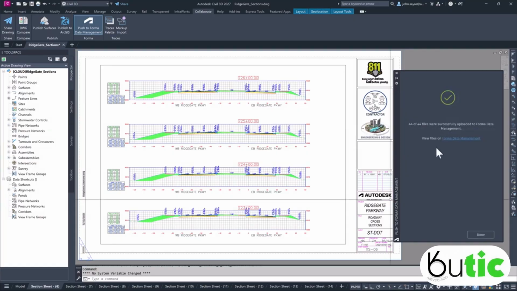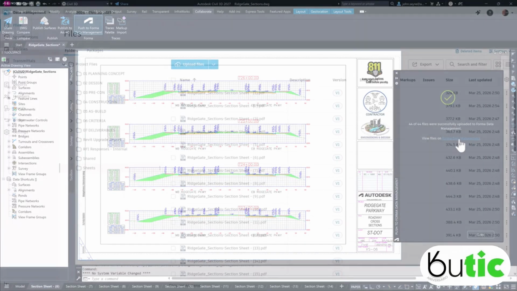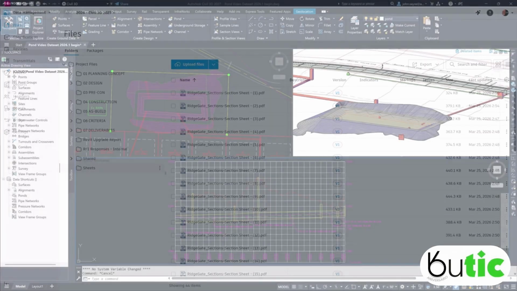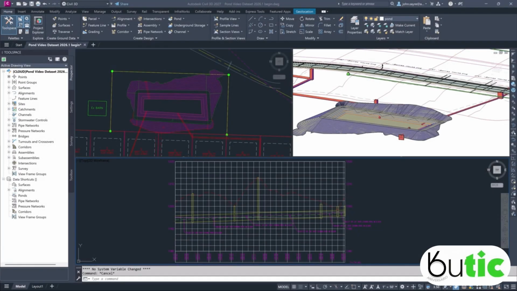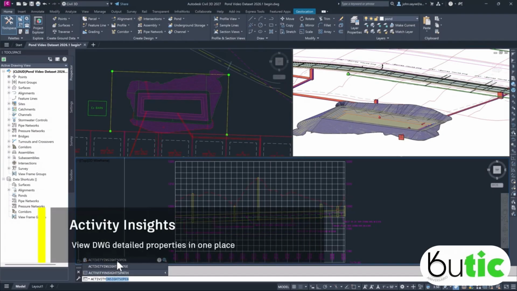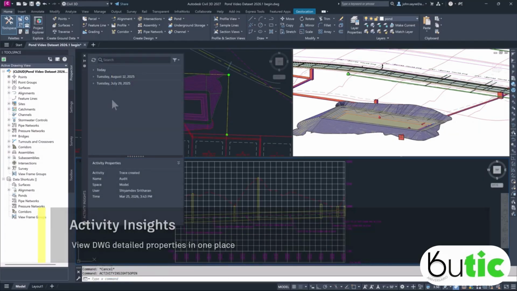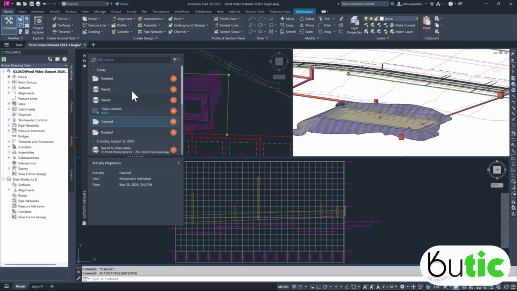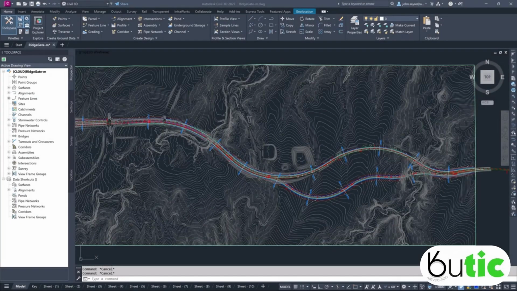Forma Data Management Essentials is included with standalone Civil 3D subscriptions, providing foundational cloud-based project data management connected to Autodesk design tools. Users can stay informed throughout the project lifecycle with activity insights. View detailed properties, filter by DWG version, and compare file changes over time, all in one place. Activity Insights brings together capabilities from the previous DWG history tool to create a single source for exploring all drawing changes over the course of design.